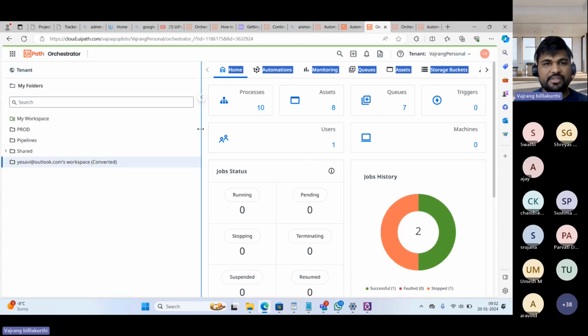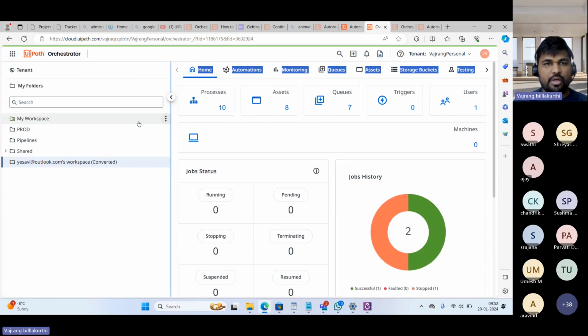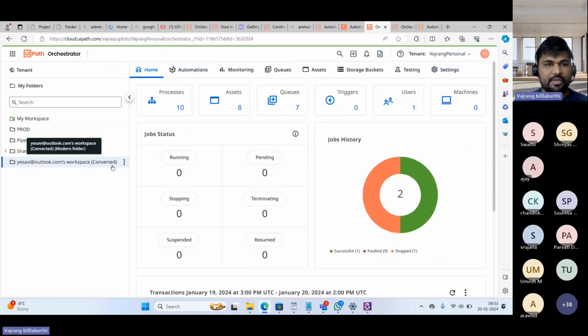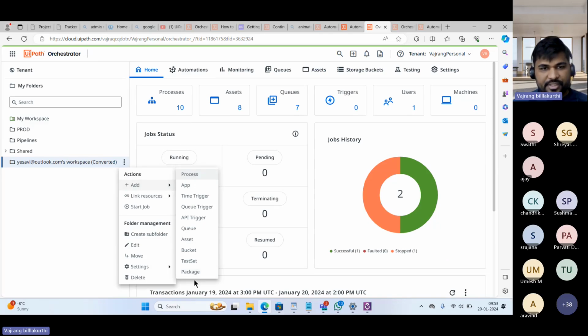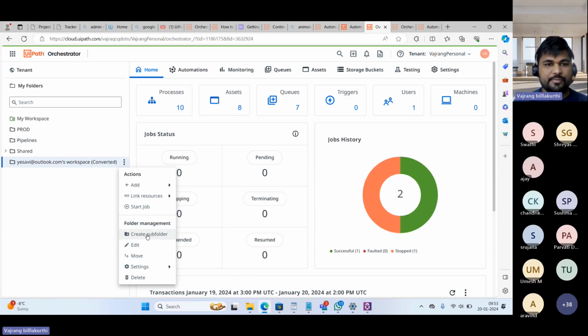Once I converted this, this is how I got it. And I can do all the folder activities as I do with other folders. I can also create my own and add a separate subfolder. Let's just go here and create a subfolder. Now, can you see create a subfolder over here? You can also do that.